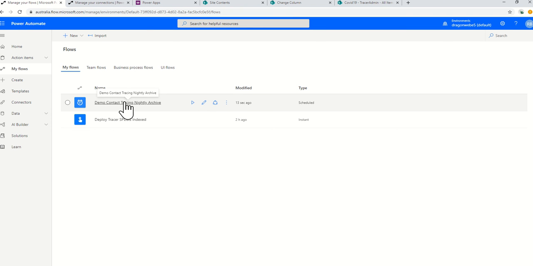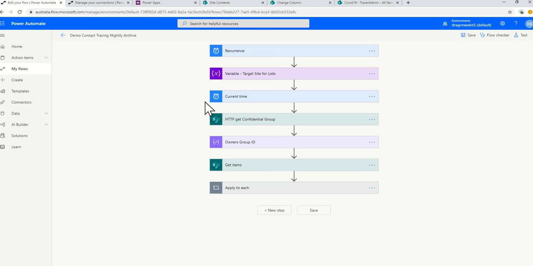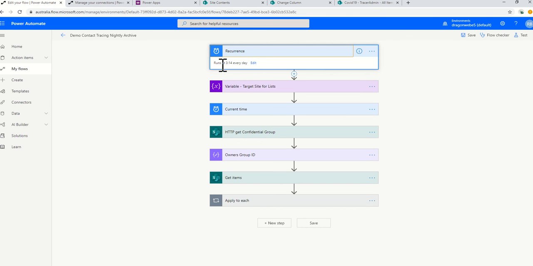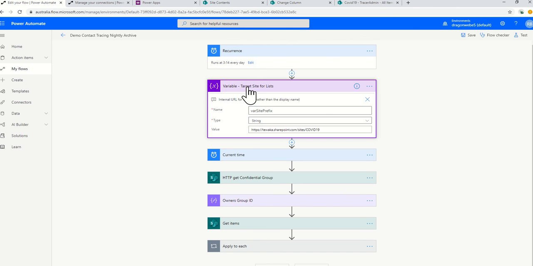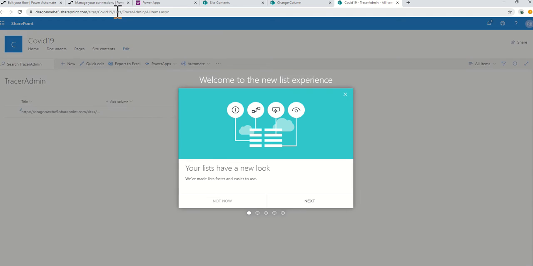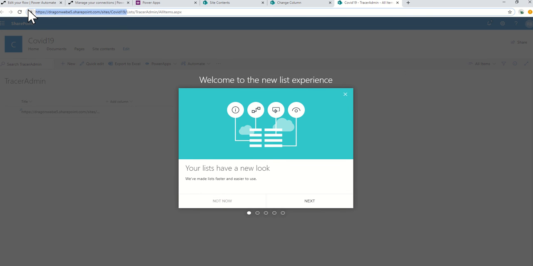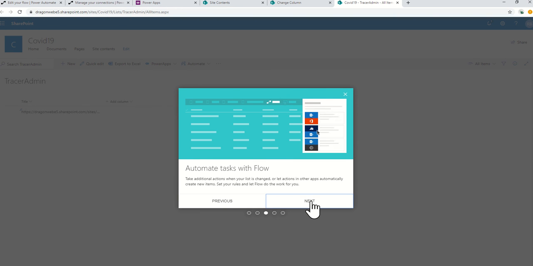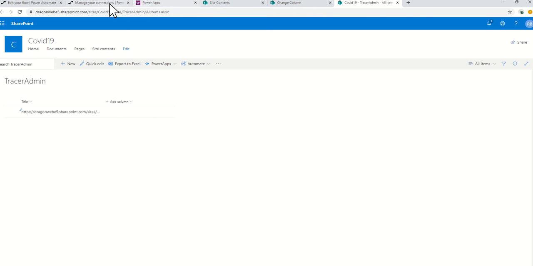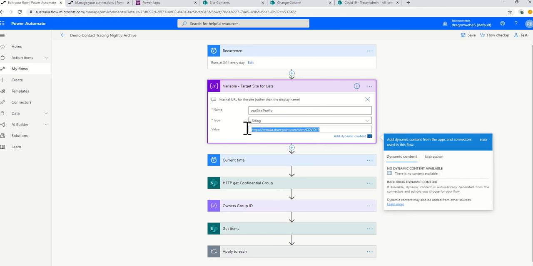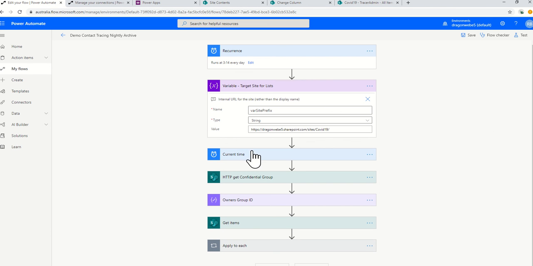All right, so it's demo contact tracing nightly archive. Let's edit that. We'll see it's going to run at 3:15 at night every day in our time zone. Adjust that if needed. Same as the last flow, we need to put in our URL. I know we don't really want to have a look at the lists, but let's click that, otherwise it will haunt me for life. Go back to the flow, put in your site collection name. Current time, you don't have to worry about.